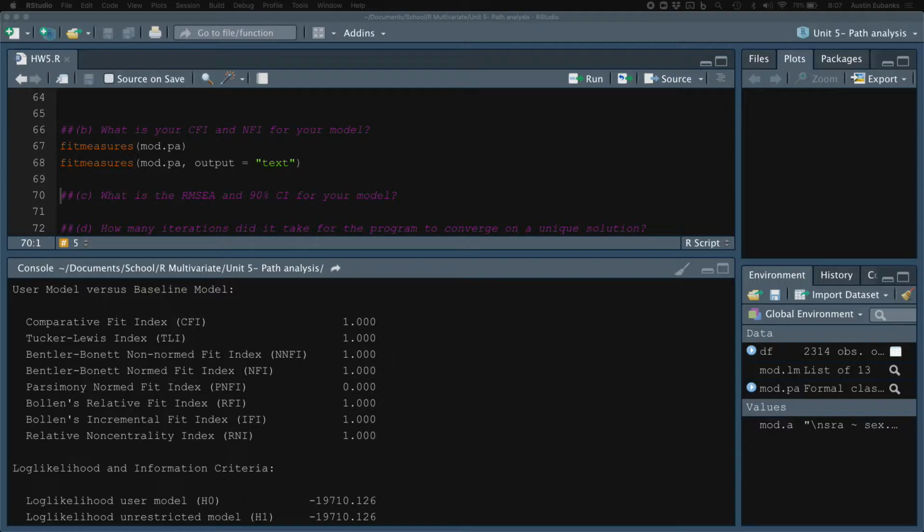The next thing we were looking at is the CFI and the NFI, both of which have the value of what? Yes, they're all 1. And what are we hoping for to indicate good fit in these indices?